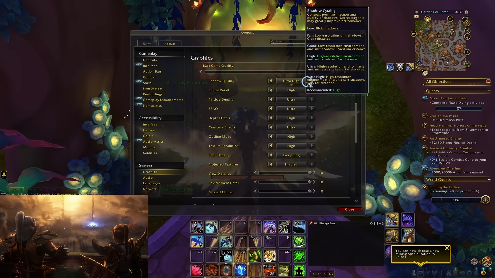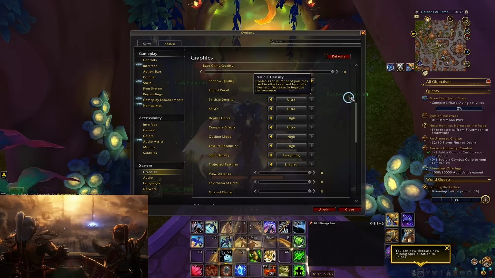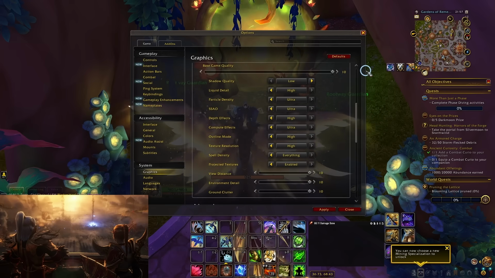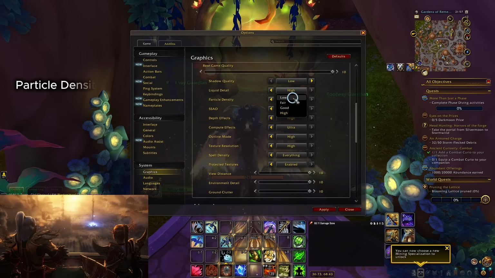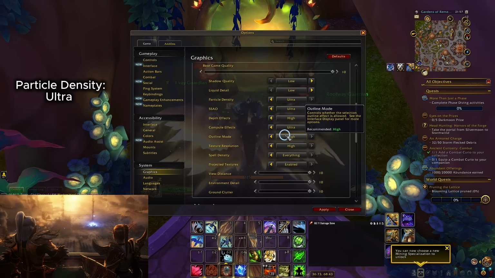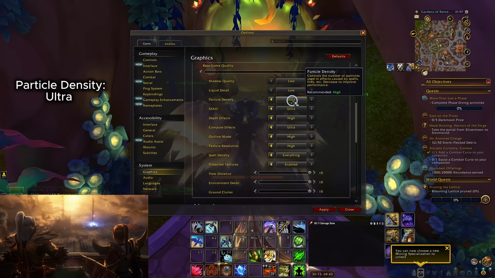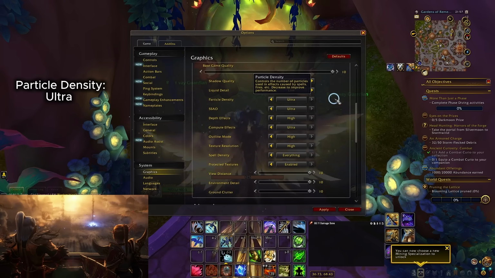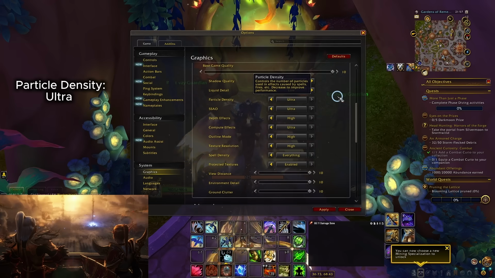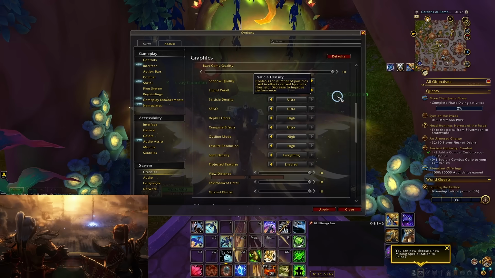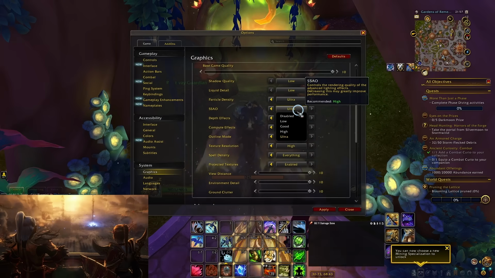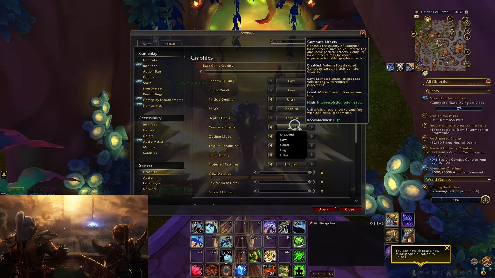Set shadow quality to low as they are very useless for your gameplay. Set liquid details at low and particle density at ultra. Particle density is what truly makes all boss mechanics look crystal clear as it controls the amount of effects, sparks and magic visuals for different mechanics. Put each of SSAO, depth effects and compute effects at disabled.